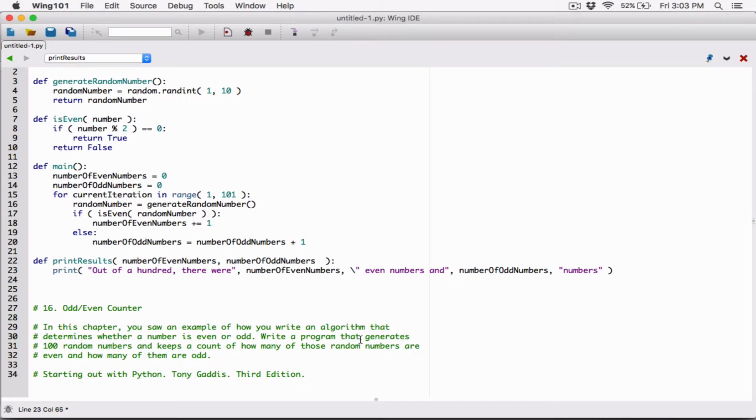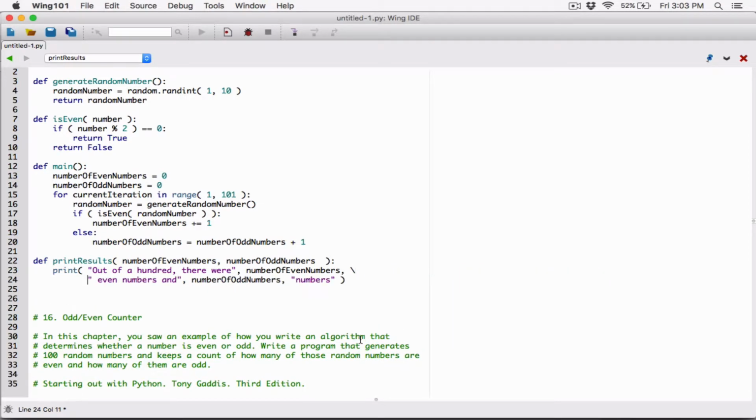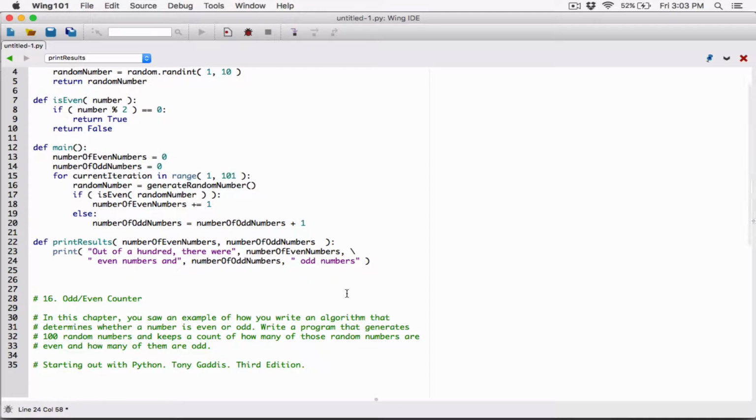Type in the backslash, okay, and then enter. Okay, out of 100, there were number of even numbers, and number of odd numbers. So there are 4 odd numbers, I would say 4 odd numbers. So that's all it's going to do. And I'll show you how it's split. Well, I'll show you in a second.